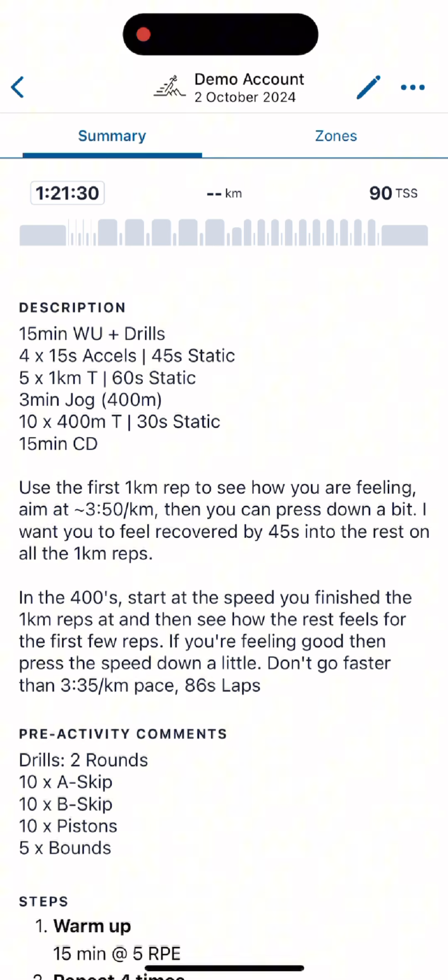And then they go into 10 by 400 meters at threshold with a 30-second static. So this is hitting a very similar intensity, but just changing up the stimulus and how the metabolites are processed for the body. That's getting into the weeds of it, but essentially that's what this session for this athlete was. And then a 15-minute cool down.